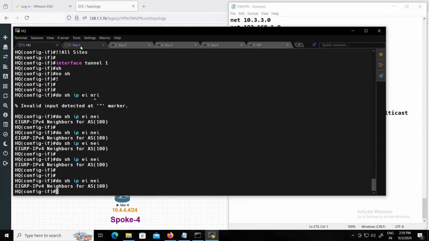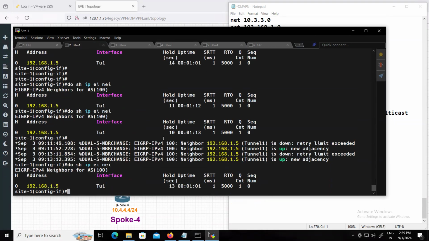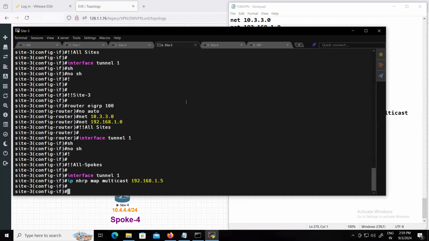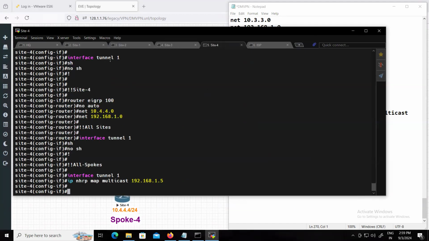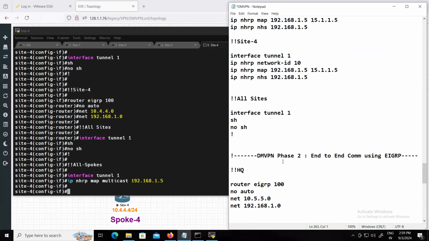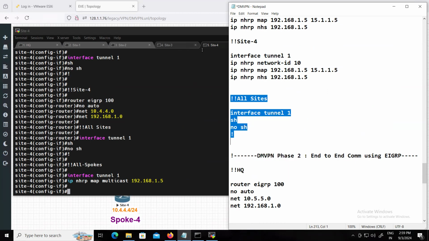Here still we don't see, and here we can see that it's just flapping: coming up, going down, coming up, going down, like that. Okay. Now again we need to go and shut down and no shut the interfaces. Copy.